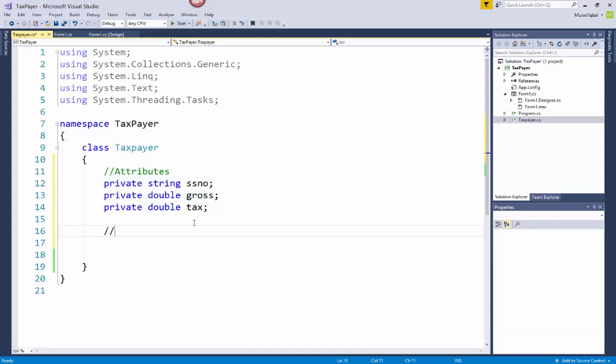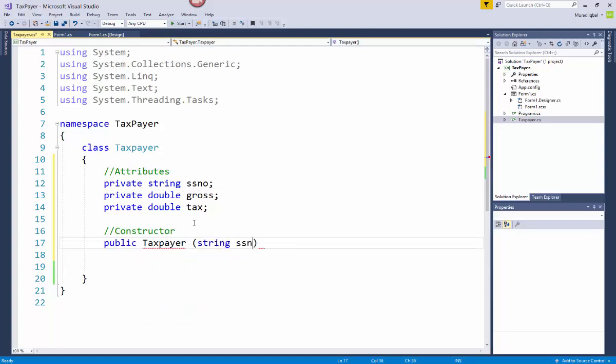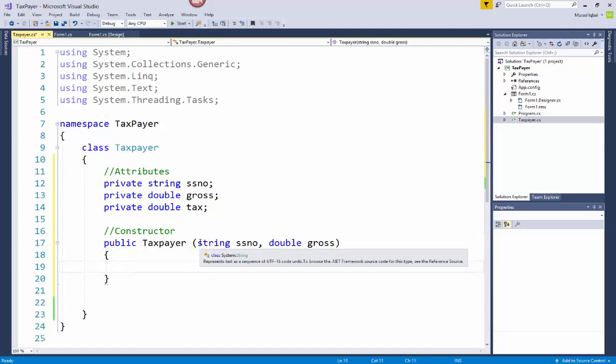So the constructor will go like this. A constructor is always public, follows the same name as the class name, taxpayer, and the parameters will be string SS number. Make sure it's the same data type. You can't say double SS number. Well, there won't be any syntax error, but it's logically wrong. It should follow the same type. Social security number and then double gross. And notice when you instantiate objects based on this constructor, it should be the same order: first social security number and then the gross income.